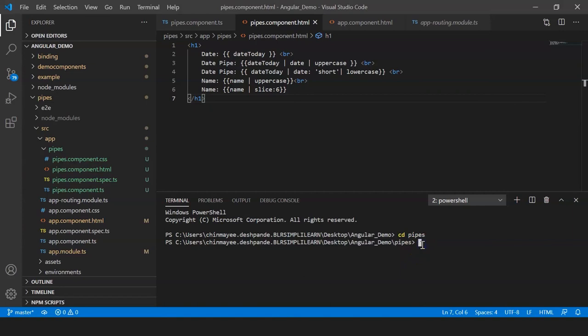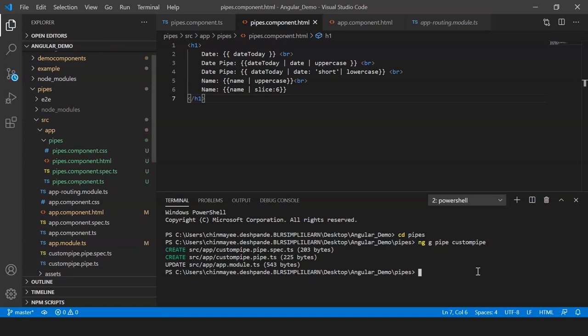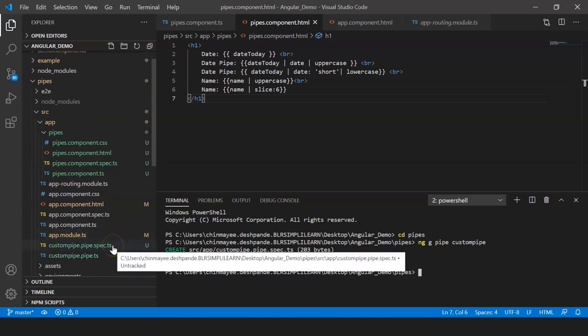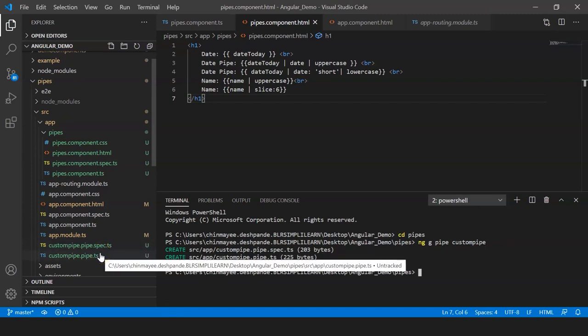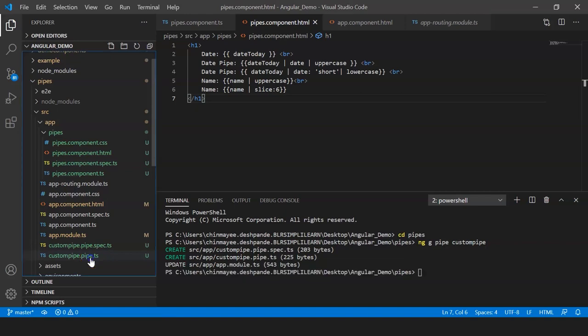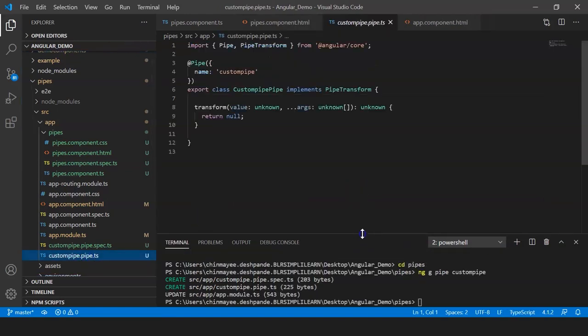So here I'm creating a pipe. So let's say ng g pipe, and the name I'm giving is custom pipe. Alright, so you can see two files have been created. We have the spec.ts and the .ts file. So now here in our custom pipe.ts file, I'm just going to create my own custom pipe. You can see that the PipeTransform interface has been added here, and then the transform method is used to transform the data, right? So what I'm going to be doing is I'll write the code to reverse a string.